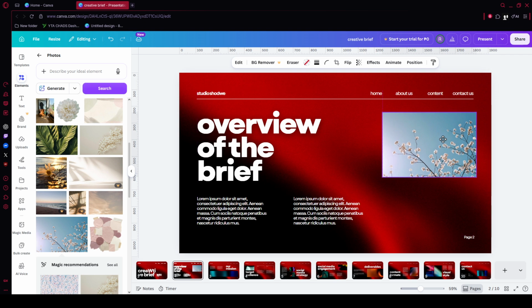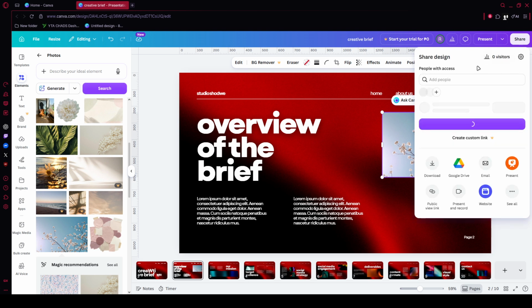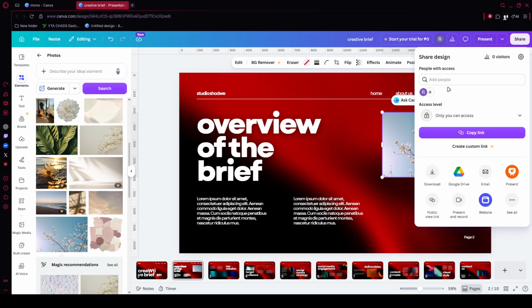Before you finish, review the entire design from top to bottom. Check that your text is correct, your images look clean, and nothing is too close to the edges. Canva saves your changes automatically, so there is no need to manually save as you go. When you are happy with the result, use the share button in the top right corner to download the updated design or create a link for collaboration.